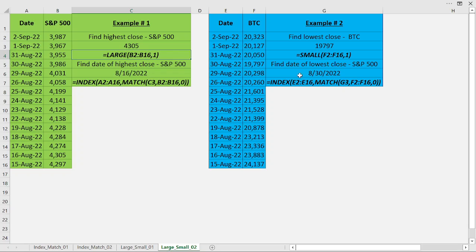Same holds true in example number 2. We have 2 weeks of Bitcoin data over here. And we can say, okay, give us, first of all, the smallest or the lowest price that Bitcoin hit during that period of time. Equals SMALL, F2 to F16, comma 1. Identify the number 1 smallest number within this range, 197.97. Now, let's find the date that corresponds to 197.97, which we know is August 30th.